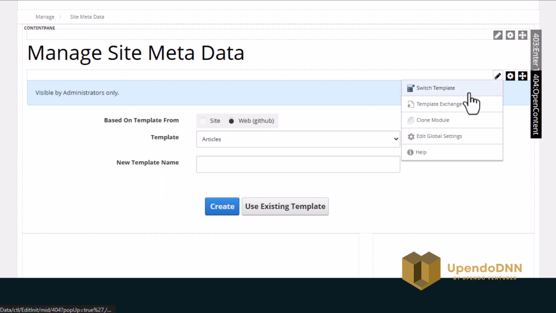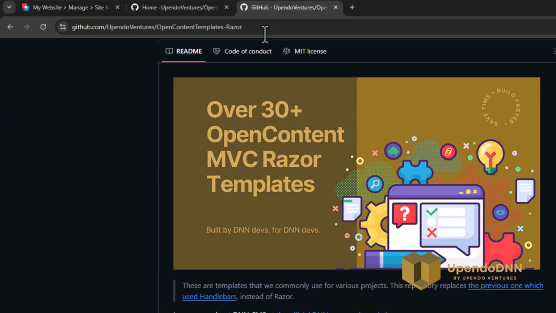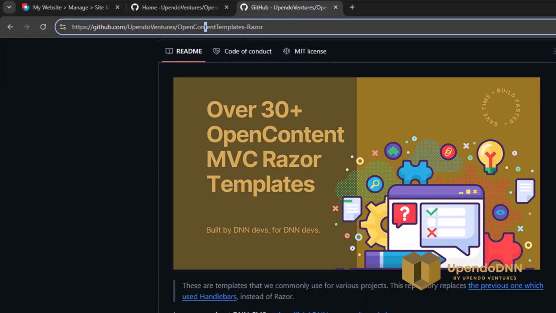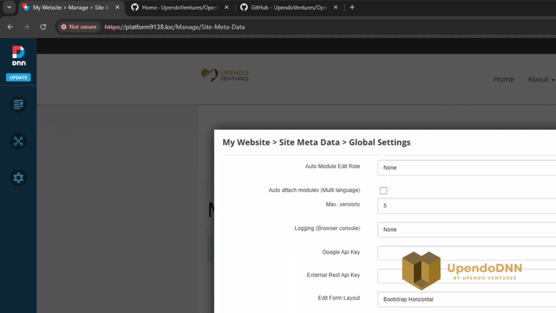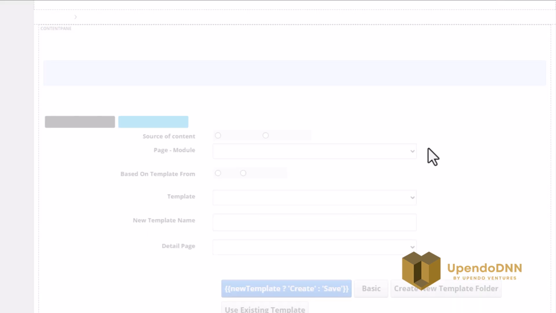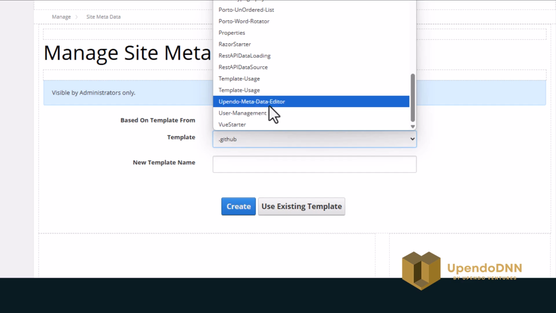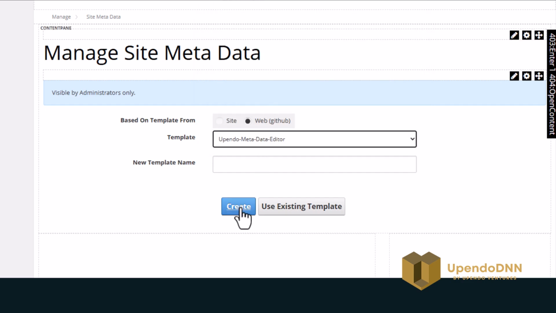I'm going to update these settings by going to global settings. I'm going to put a comma in here, and on this tab I have the Open Content Templates Razor project that we maintain, which has a lot of Razor templates, and we're going to use one of them right now. I'll put that in there and click Save, and now we're going to choose a different one. This one's called the Upendo Metadata Editor, and we can just click Create.